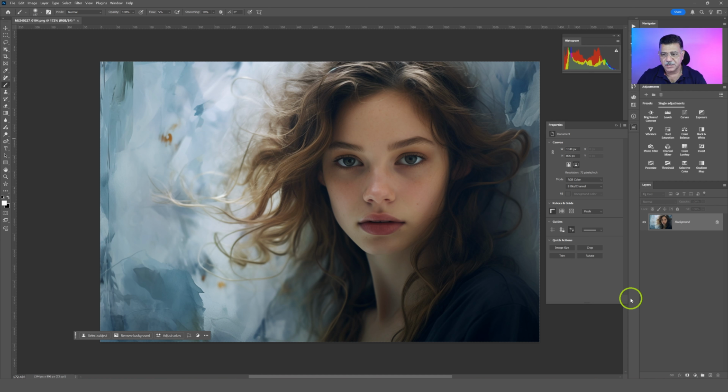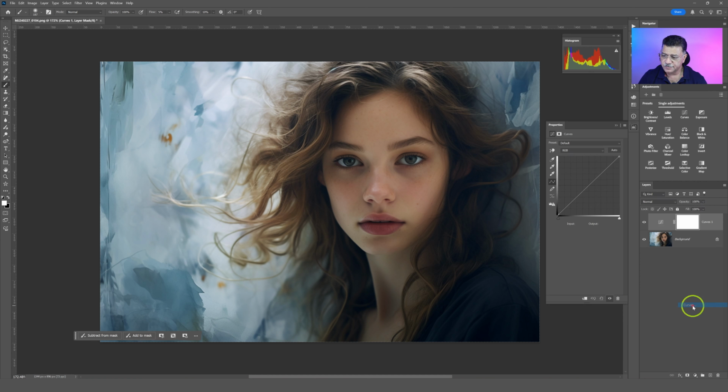Okay. So what that simply means is that you take a new curves adjustment. So you go to your adjustment window and choose curves, or you can go down here and select curves. So this will give you a new curves layer and we are going to call it darken, okay, or dodge, or burn. So burning and darkening is the same.